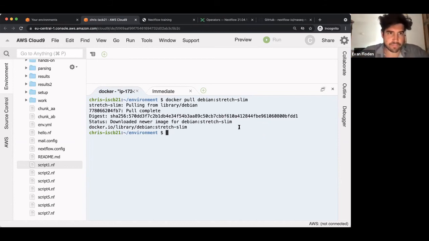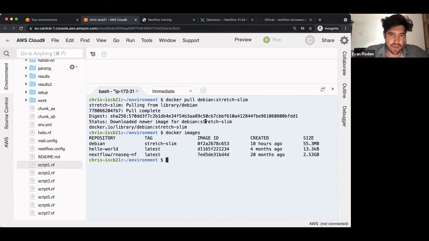So now I want you to say docker images, and I want you to see that we've got 3 images. If you remember from before when we ran this, we have the Nextflow image, which we used, which contains salmon, multiqc, etc. We've got the Hello World one, and we also have this Debian one that we've just run.